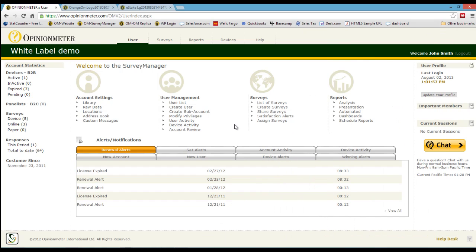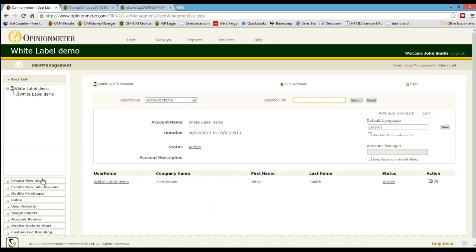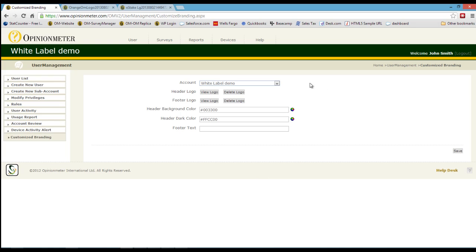So back into the SurveyManager, let's focus on white labeling the SurveyManager, and then we can get into white labeling the device later. So to do this, I'm going to go into the User Management module and go to the sidebar and the menus, and the bottom menu is Customized Branding. And you'll see here we have some options.